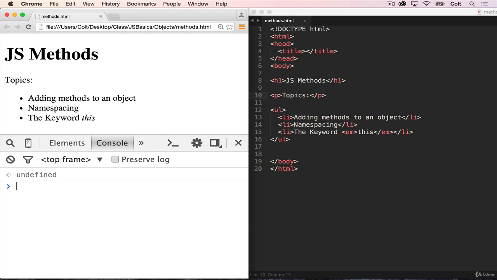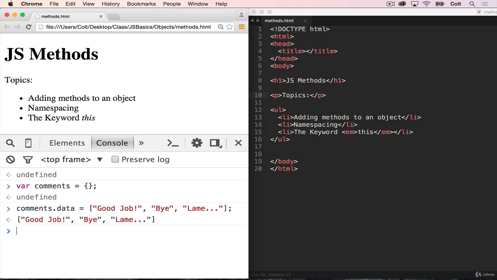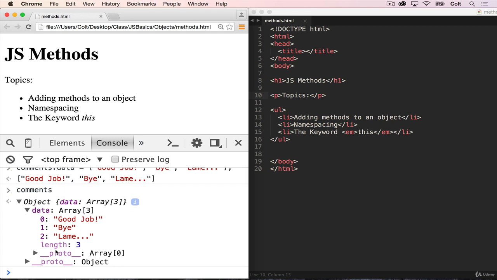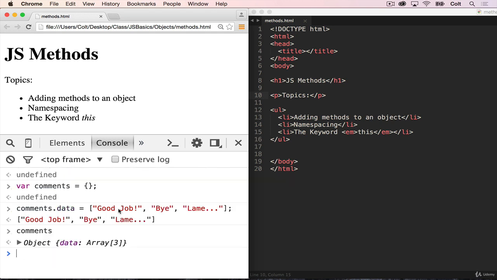So I'm going to define a namespace called comments. So var comments, it's going to be an object, and I'm just going to start with it being empty. Next, I'm going to define the data property, which is just an array of comments. So some silly comments, just like this, and we hit enter. So we have comments, looks like this, where we just have one property data, and that array has 3 different comments in it.